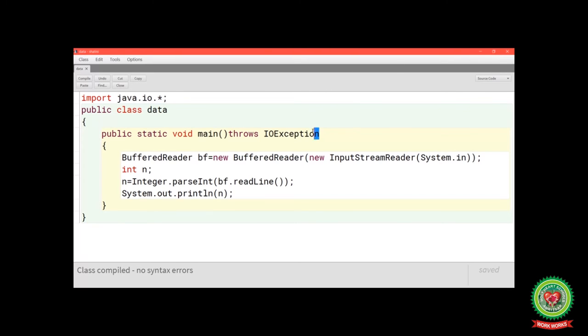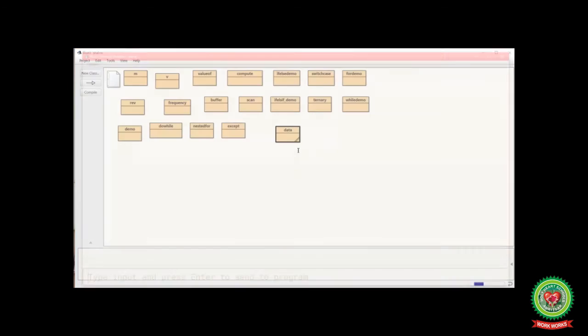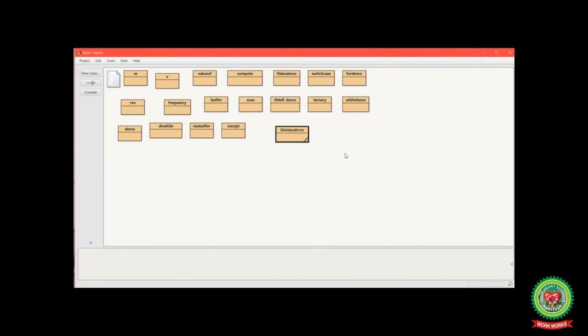It is used to throw a predefined exception, and your exception name is input output exception. Now I will run it, right click, void main, and here I am going to enter the value of n, and that is 10. This I have entered and this I have printed. Now the next program is to show you the use of the throw keyword.